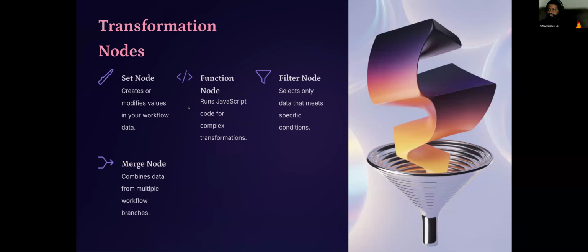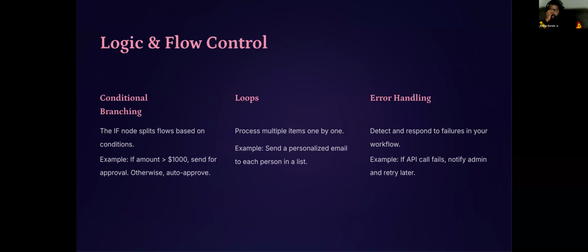Then we have filter nodes, which can take data and filter out things that we don't want or make sure it meets certain conditions. And merge nodes, where we can take different types of data and merge them, bring them together, right? So those are the types of things that you can do.